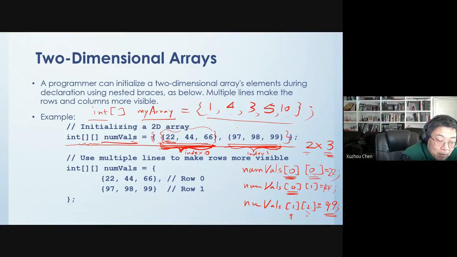Remember, that's index 0. That's index 1. That's index 2. So this is kind of a mistake that people always make. The index actually starts from 0. So index 2 represents 99. Okay. So that's 99.